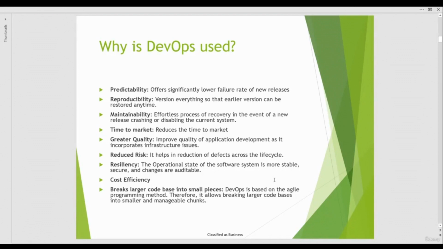Hi everyone. In this lecture, we will see why DevOps is needed. So let's get started. Before DevOps, the development team and the IT operations teams worked completely in isolation. Even the testing and deployment activities were isolated. Moreover, all these activities consumed more time than actual build cycles.